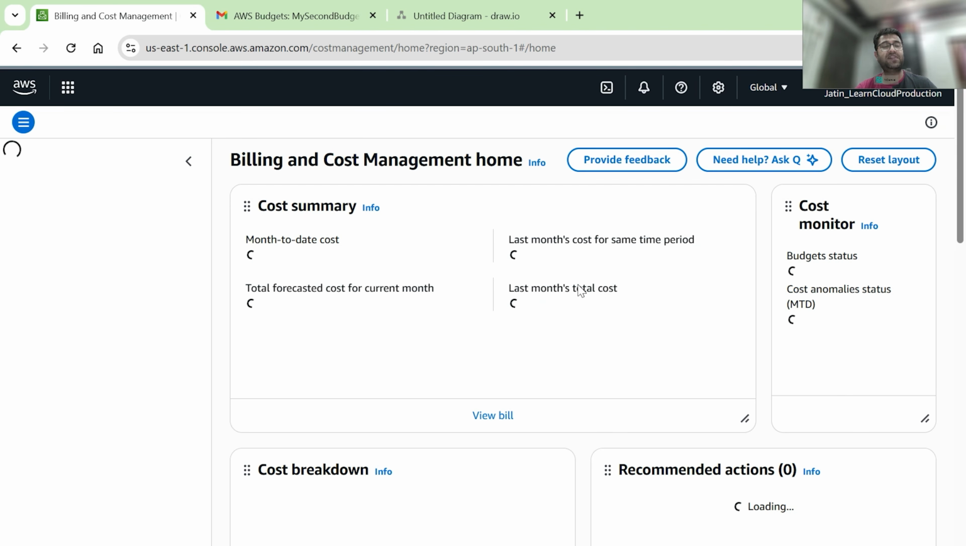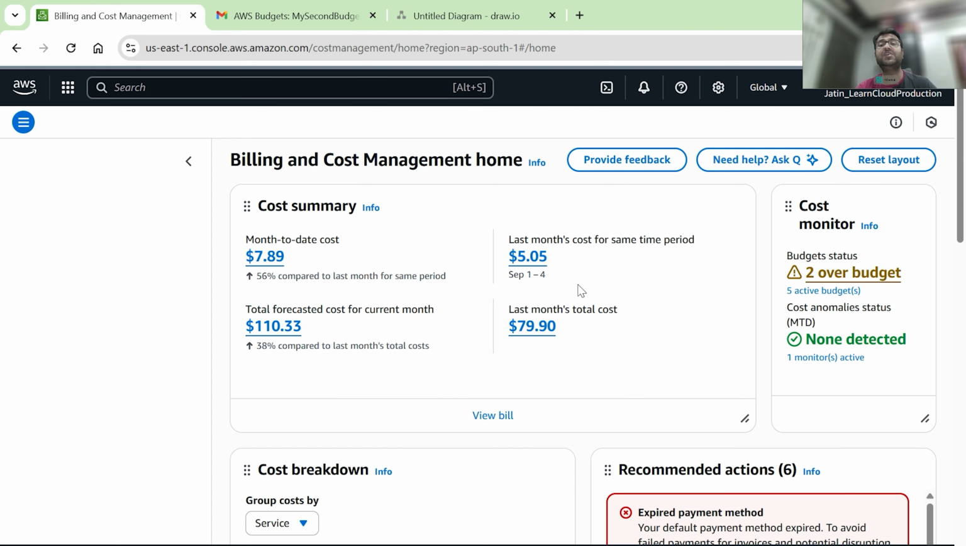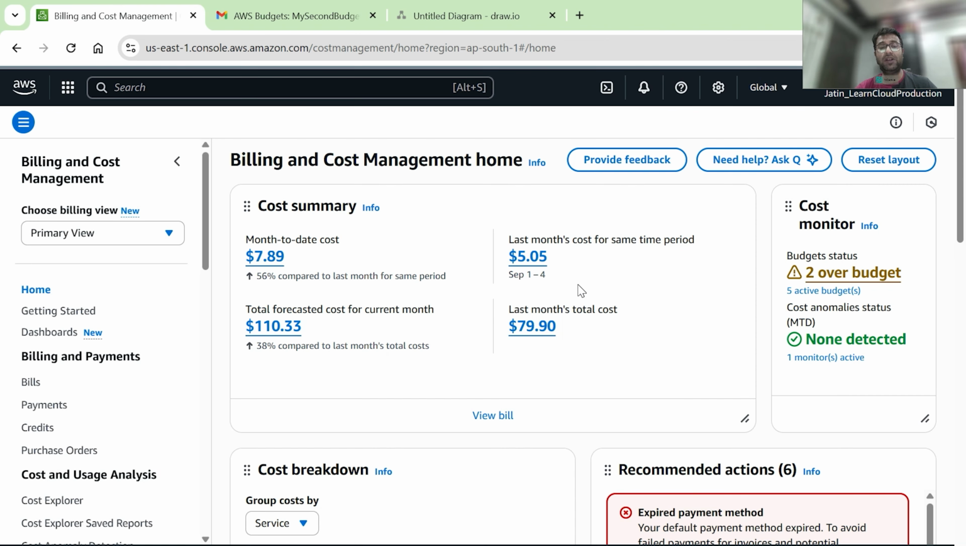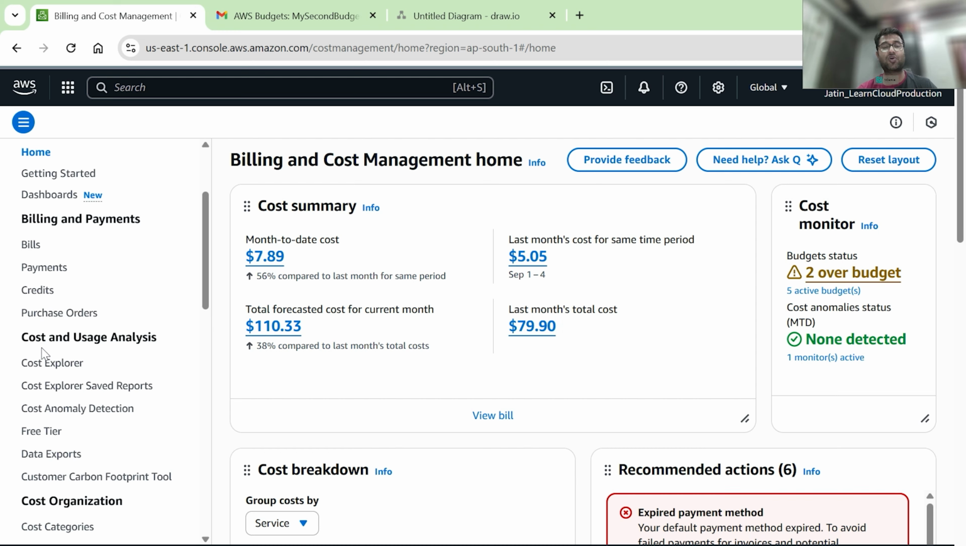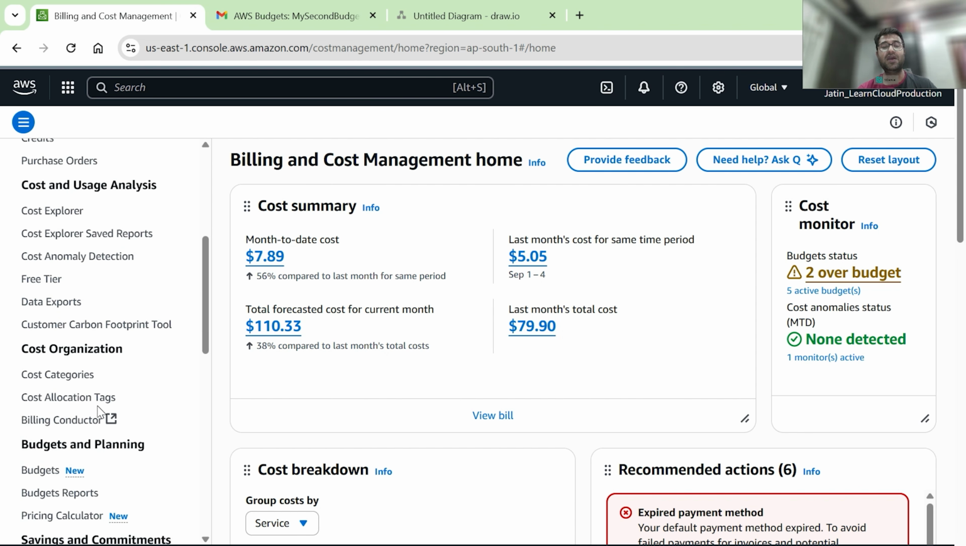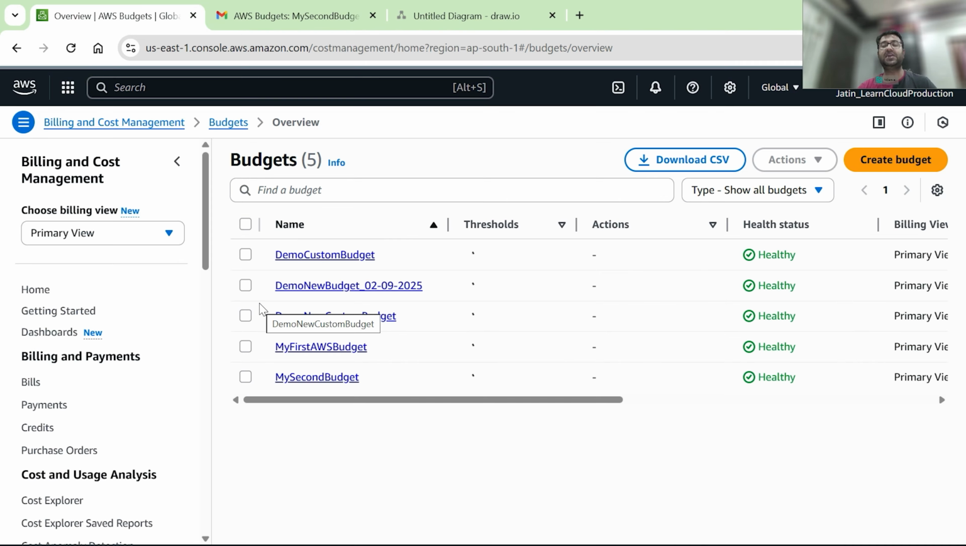In Billing and Cost Management, on the left hand side, you are going to see many features which are available here, and these features are really useful. But as a part of our demo, we are going to explore Cost Explorer, which comes under the Cost and Usage Analysis section, and we are going to talk about Budgets, which comes under Budget and Planning. So let's start with budgets first, and then we are going to move towards Cost Explorer. So click on Budgets, and we are going to create a budget in the AWS account.